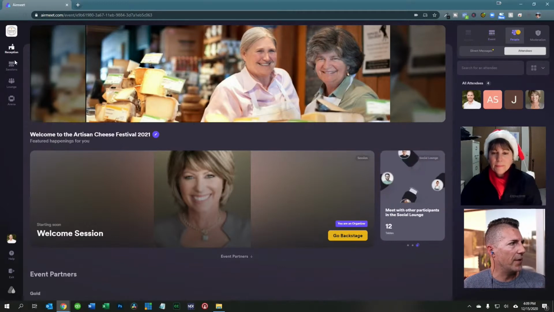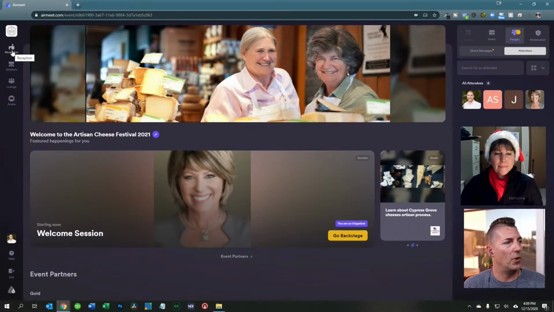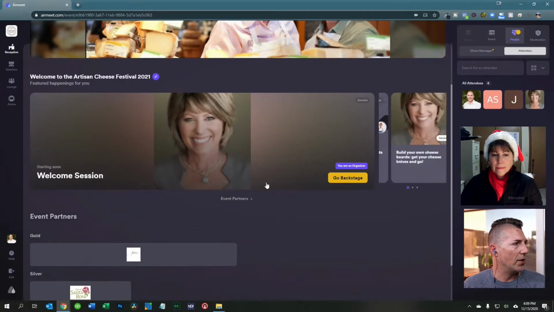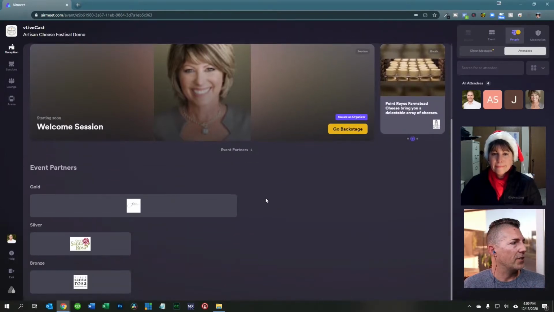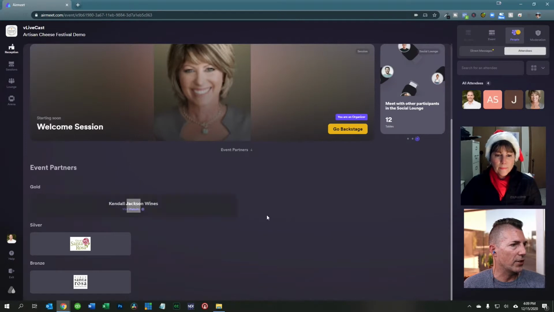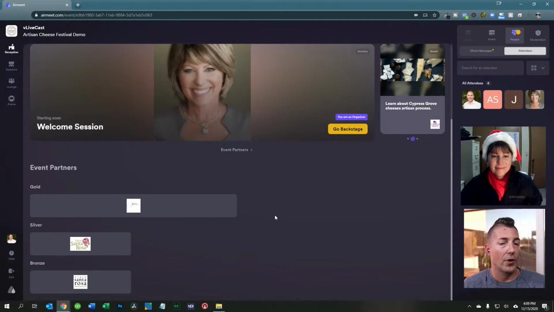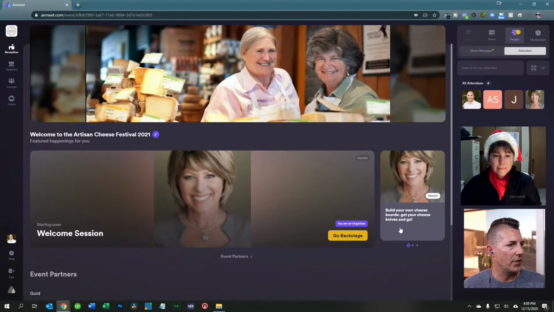On the left-hand side, there are 4 major options. Number 1 is the reception, which is what we're in right now. We have the branding. It's also letting us know what's going on as far as upcoming sessions, and this would be your main speaker hall. Additionally, we have some event partners here. This is again a demo, so we're still working through the appropriate size and the best ways to incorporate the images on the page. Over here on the right are the different sessions, which is that main hall where you can see who's coming up throughout the day.